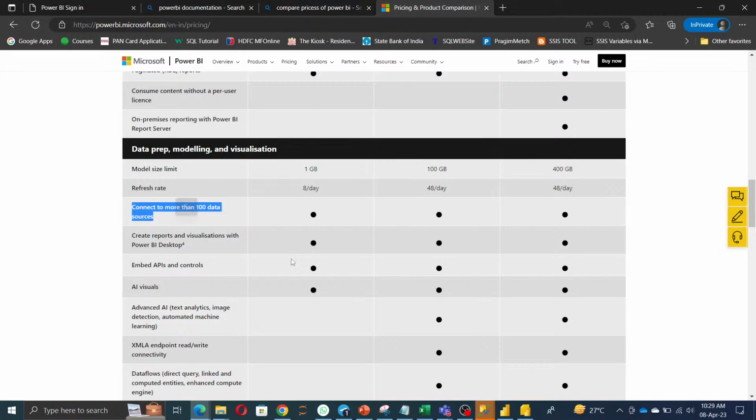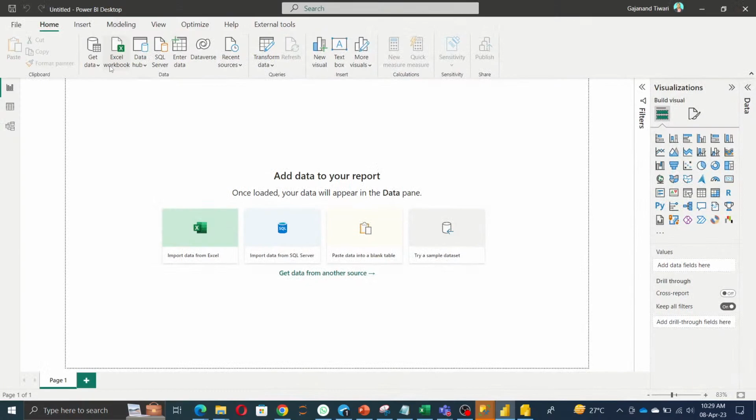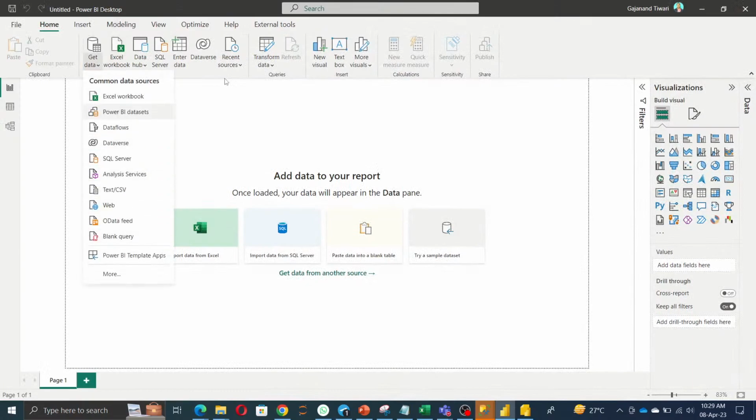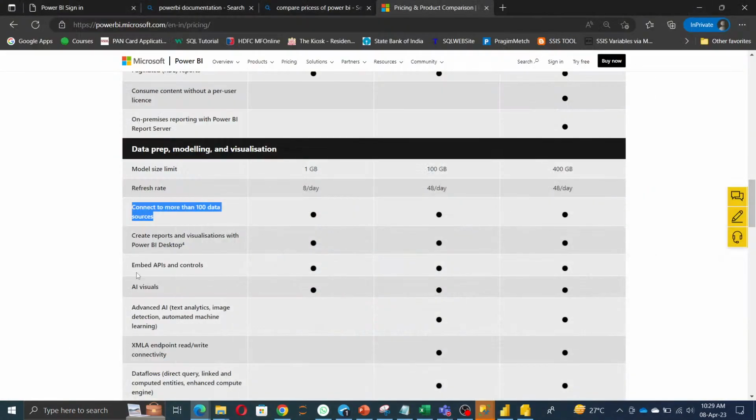And we have 100 plus sources, which is this. Source means where I get the data. These are sources: Excel, Power BI, Excel, and so on. Embedded report and API control.